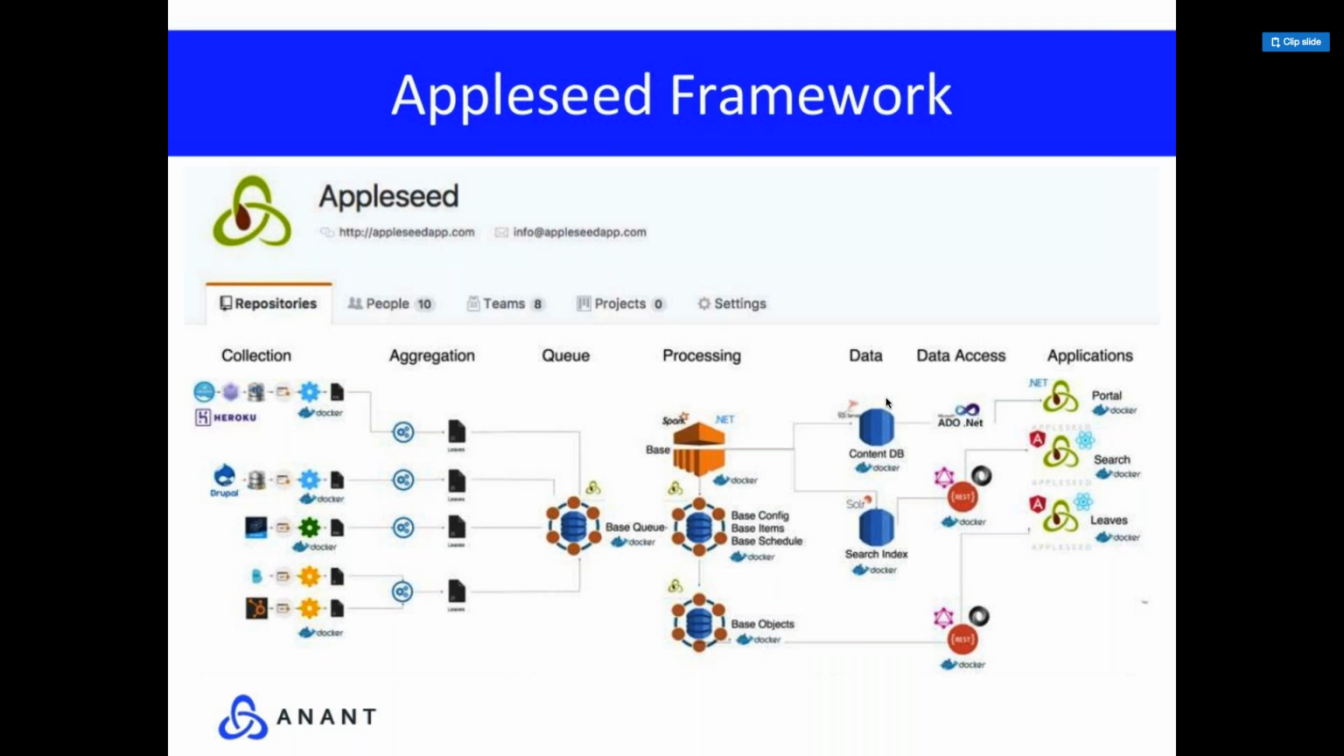So the Appleseed repository on GitHub. There's one called Search Stack, and we'll actually use that as an example. It actually Dockerizes MySQL, Elasticsearch, Node.js, .NET, Solr, and Nginx.